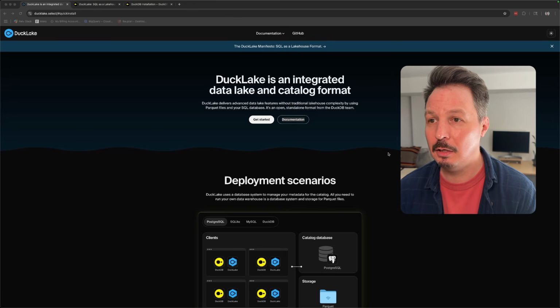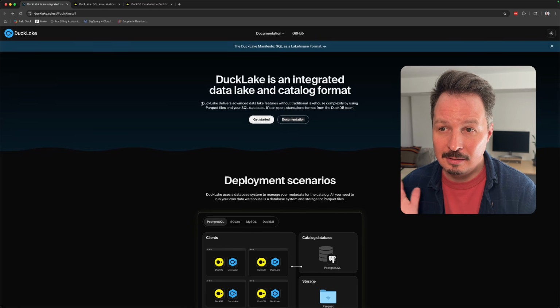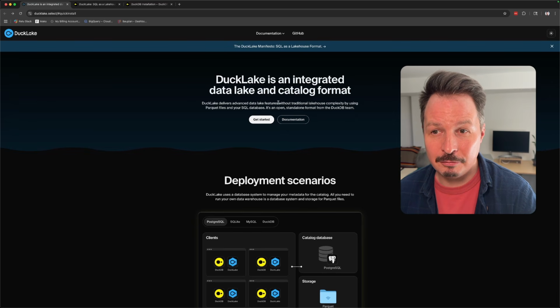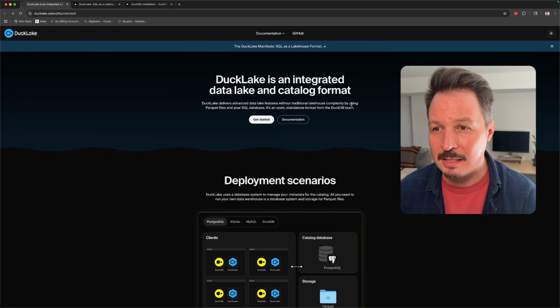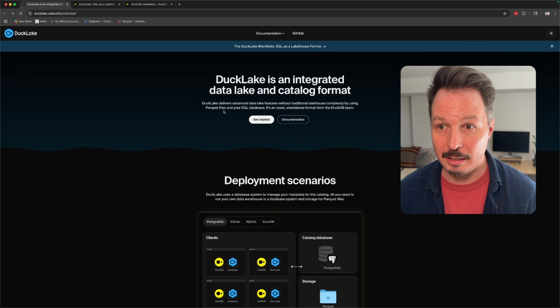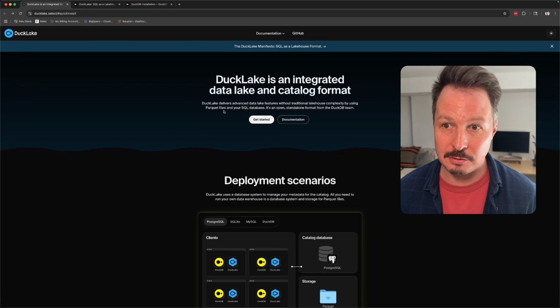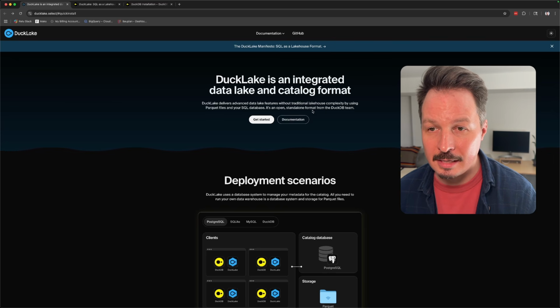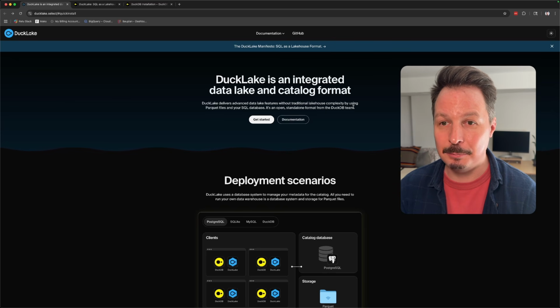I need to know. All right, so DuckLake says it delivers advanced data lake features without traditional lakehouse complexity by using Parquet files and your SQL database. Okay, well, that sounds about right, and how I've always known lakehouses to kind of be. It's open, standalone format from the DuckDB team.